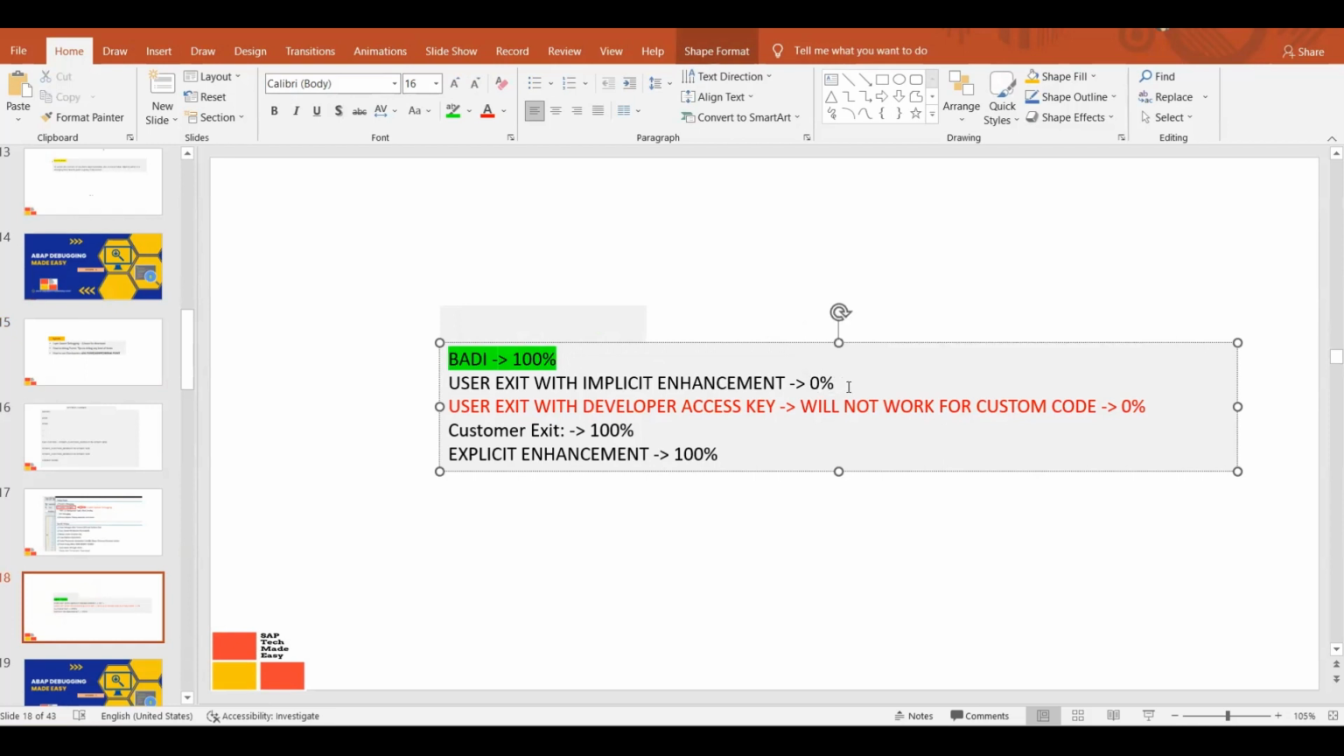This does not capture the implicit enhancement implementation for the user exit. Customer exit also it does not capture, and it also does not capture the explicit enhancement. And similarly, implicit enhancement also it does not capture. You can go and check.